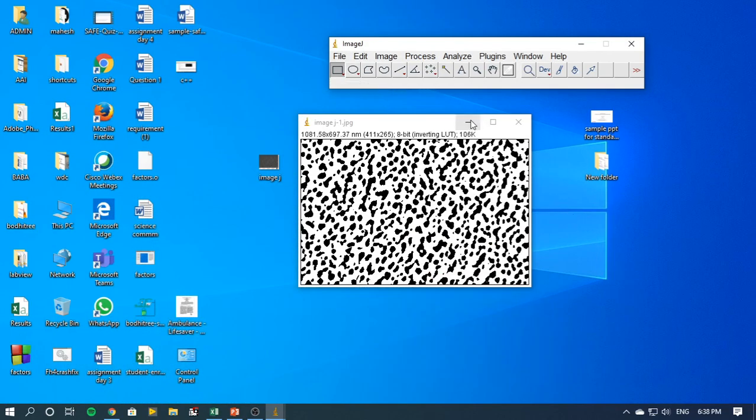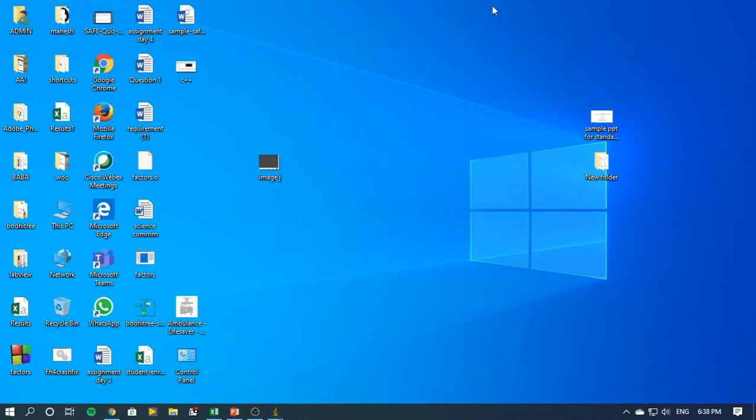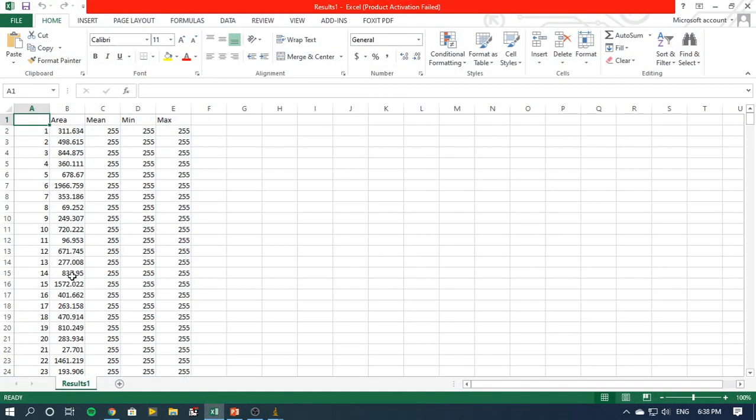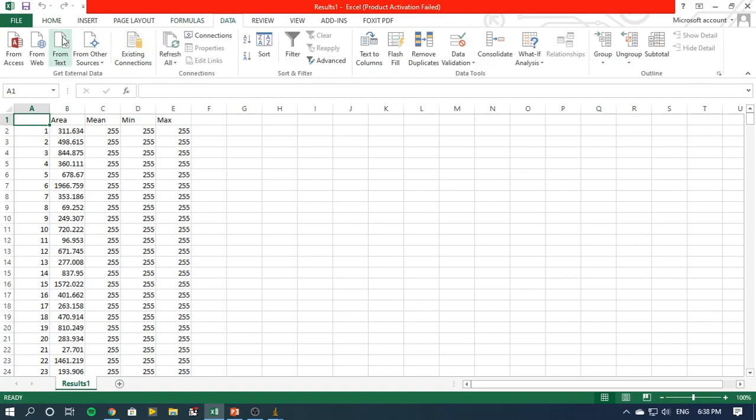I'll just minimize all these things, and the same data I have taken in an Excel sheet. For that we have to go to Data, and we will take the data from the text, and as you click over here you will get the data over here. We are interested only in this area part.